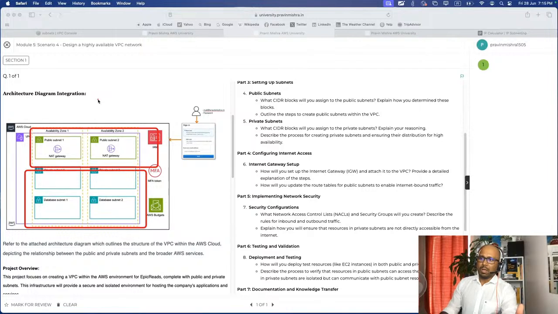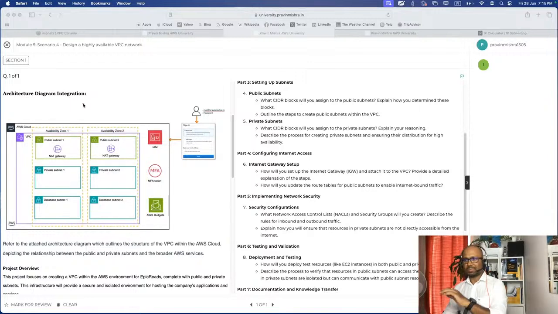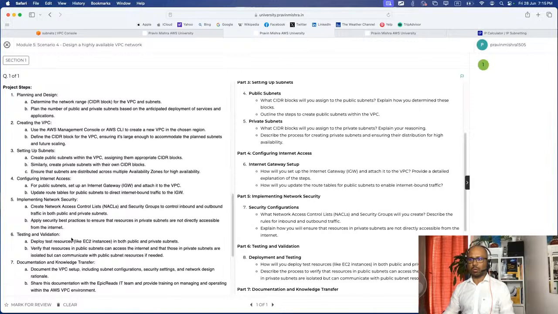Okay, now I will take some questions from you. Then we will wrap up the session here, and we'll continue this next Friday again, same time, 9 p.m. IST. And here we are going to do a lot of things. As you see, if you scroll down, once we create the VPC, then we are going to set up the subnets. Then we are going to configure internet access, then security, then network access control list. Then we are going to test it.